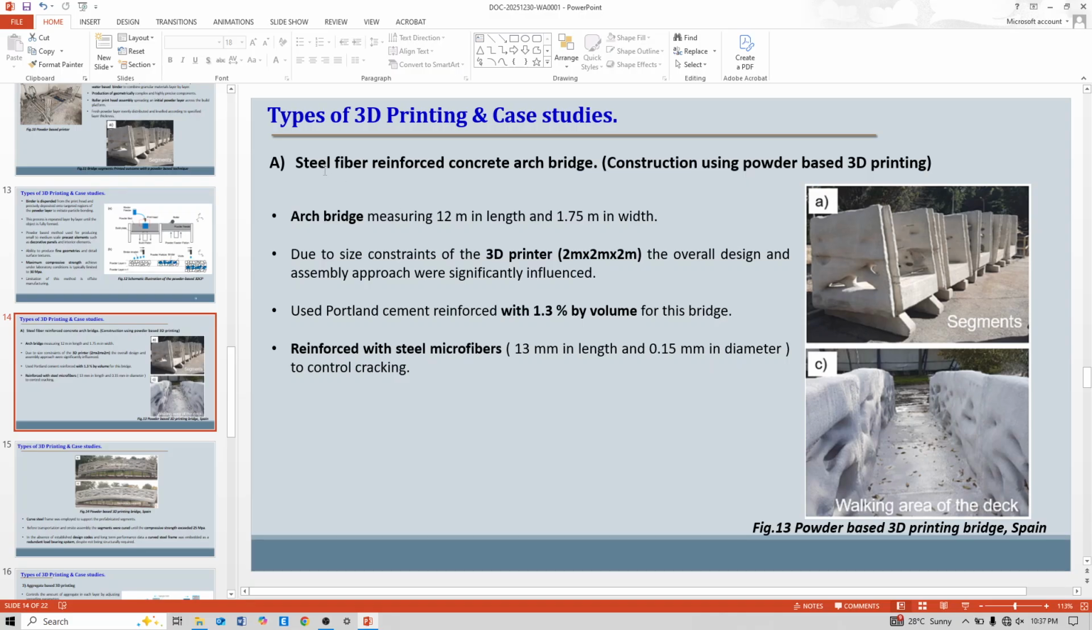Next is an example: a steel fiber reinforced concrete arch bridge constructed using powder-based 3D printing. This figure 13 shows a powder-based 3D printed bridge in Spain. First they cast the segments by using this method, and then they arranged them as a bridge. It is an arch bridge measuring 12 meter in length and 1.75 meter in width. That means the span of this bridge is 12 meter and the width is 1.75 meter.